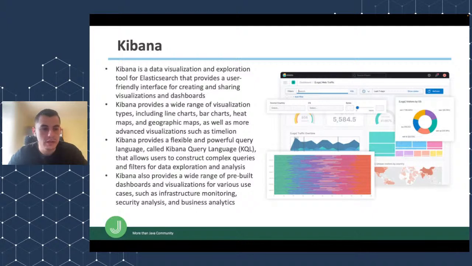And I already mentioned it, but Kibana provides a flexible and powerful query language. It's called Kibana Query Language. It's very similar to SQL, but with some specific things here. This query language allows users to construct pretty complex queries and filters for data exploration and for analytical purposes. Kibana also provides a wide range of pre-built dashboards and visualizations for various use cases, such as infrastructure monitoring, security analysis, and business analytics.